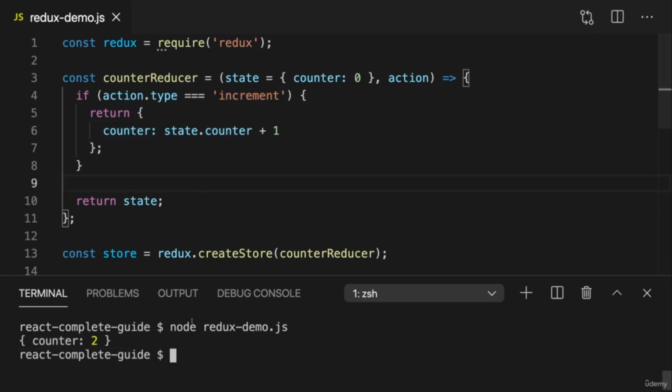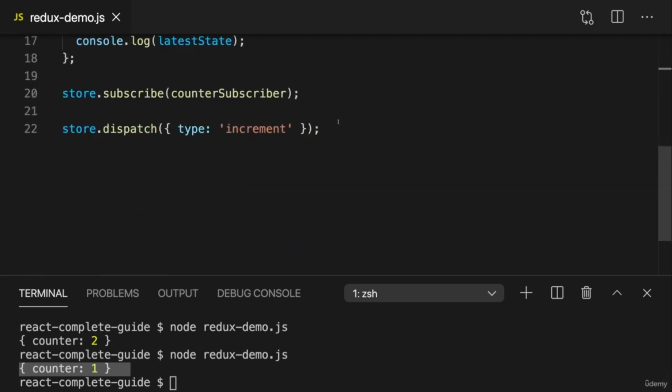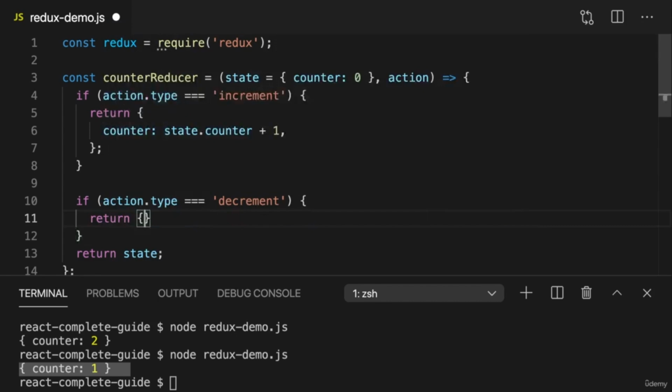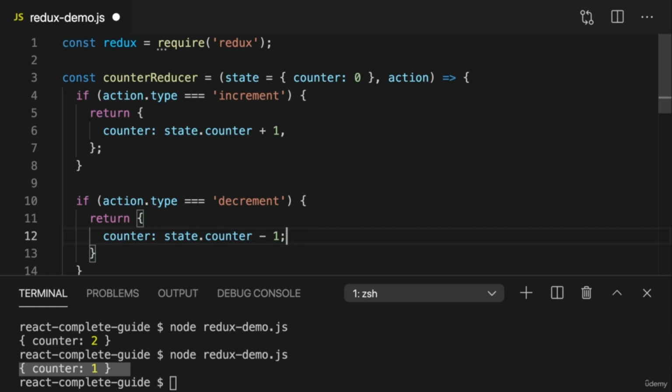So with this little change made, if we execute this file again, we now have counter 1 here because for the initialization, it's no longer incremented. And we can, of course, also dispatch other actions. We could dispatch an action of type decrement. So with an identifier of decrement. Then we just need to add the appropriate code here. If action type equals decrement. And then just return our new state object where counter is set to state counter - 1.